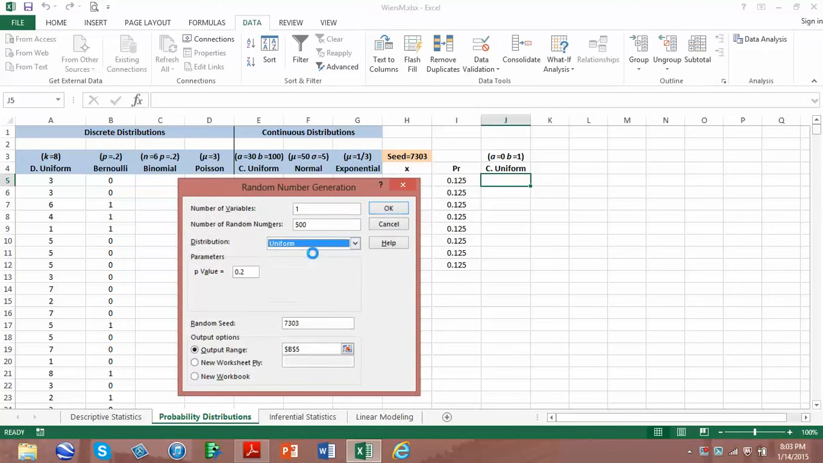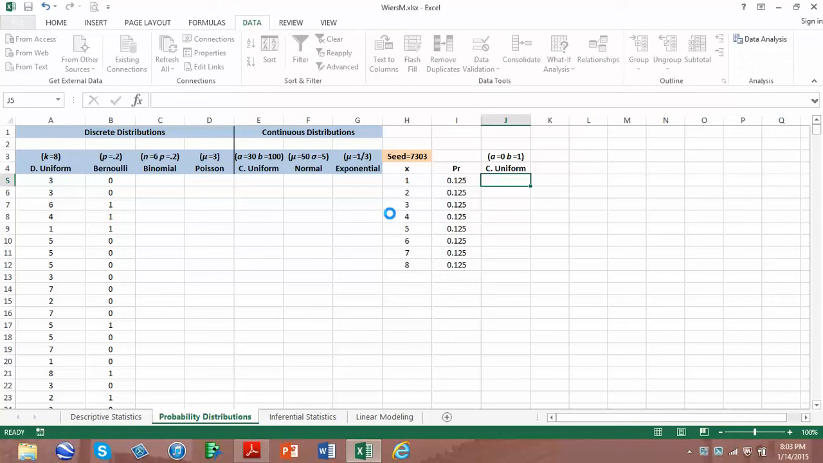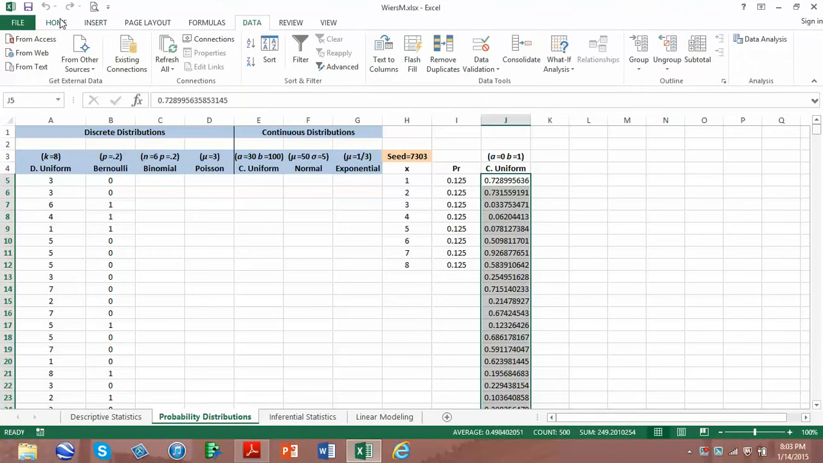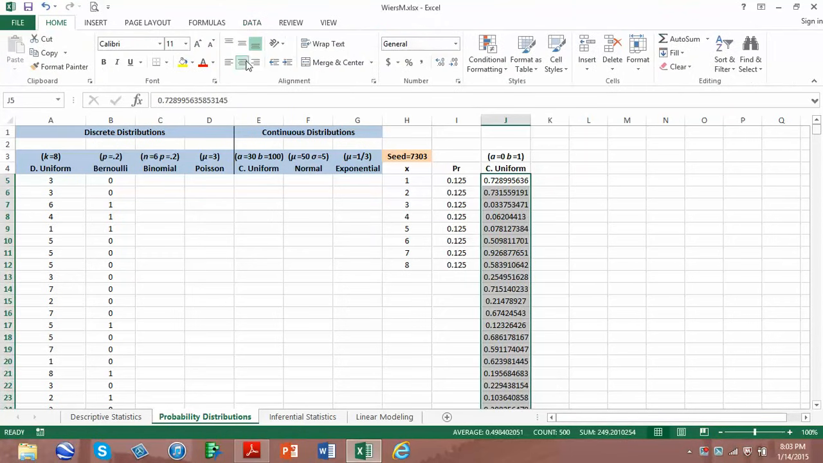Now this is the uniform, and you see the default range is between A equals 0 and B equals 1. Keep the same seed, and I'll change my output range and hit OK. Good. I go to Home, Center, and use 3 decimals.